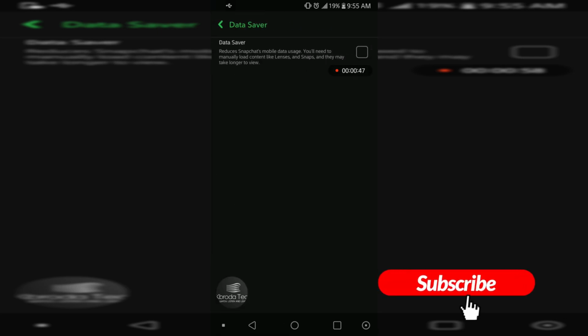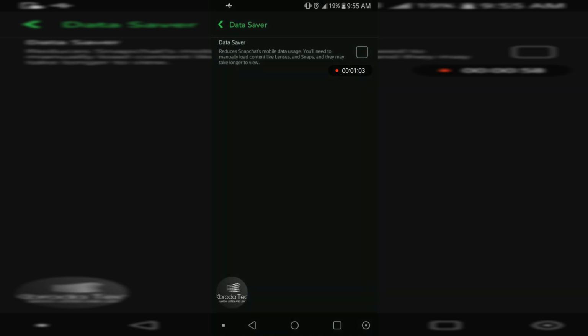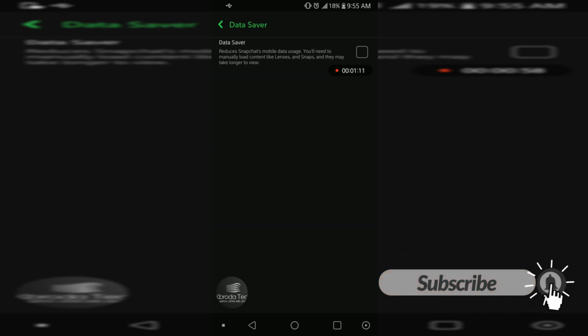Good. So this is on almost every social media platform. Developers that create platforms, they always add something like this to prevent the use of data bundles. So you can see. Now let's just turn it on, from off. And when we turn it on, you are going to reduce the Snapchat mobile data usage, and then you need to load content like lenses and the rest and snaps by yourself.